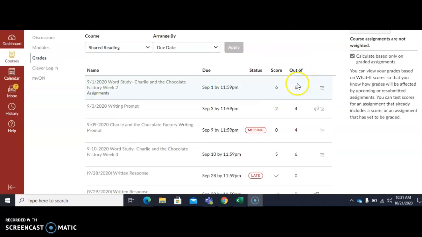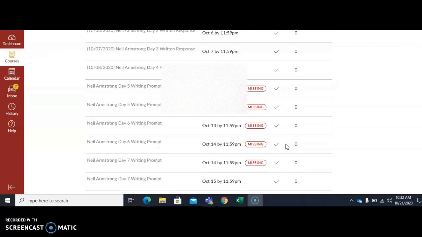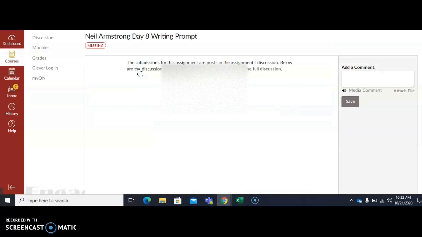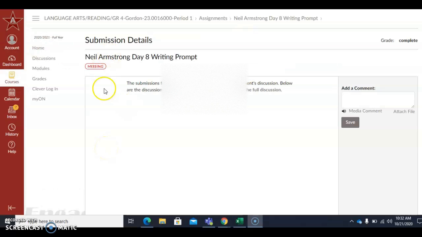You can also see points if there were points, like this was worth 6 and they got 6, and so on. And these are ones for the future. They don't have a due date yet. So on ones that are missing, what you can do is click the assignment, and you'll notice that it brings you to the submission details. Right now, you can't see what was turned in or what was done. If you had turned something in, you would be able to see the work posted right here. However, nothing was turned in, so you can't see that.